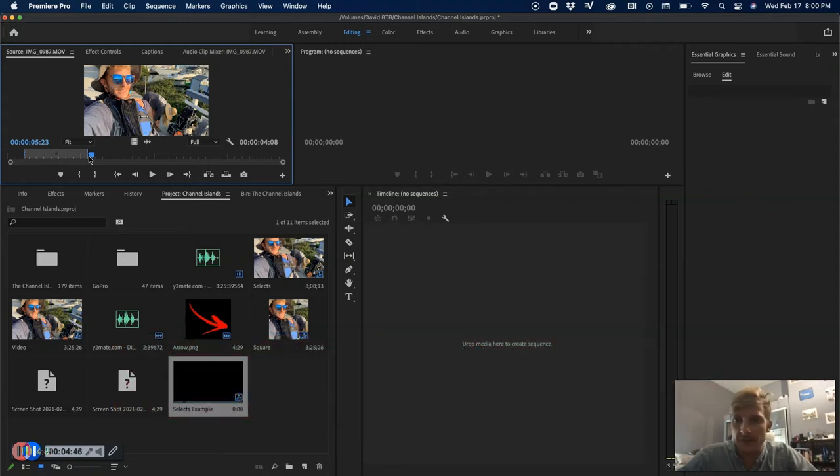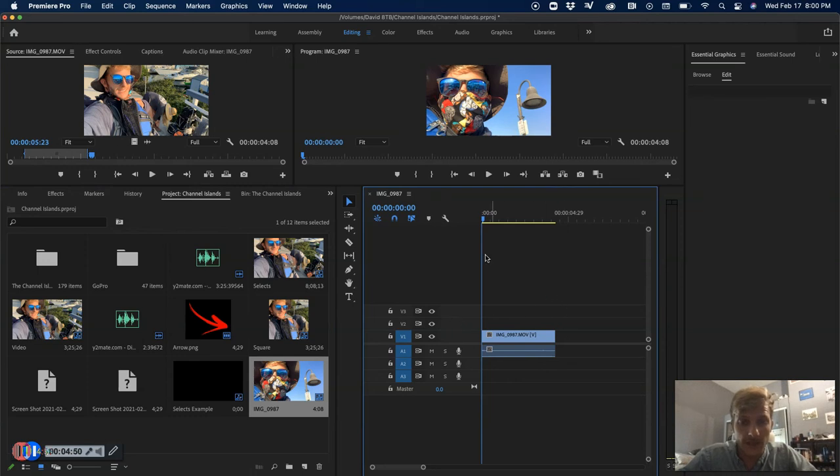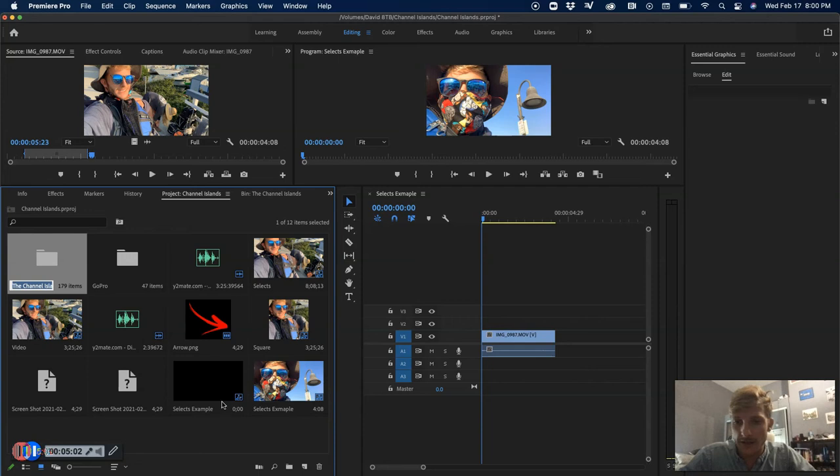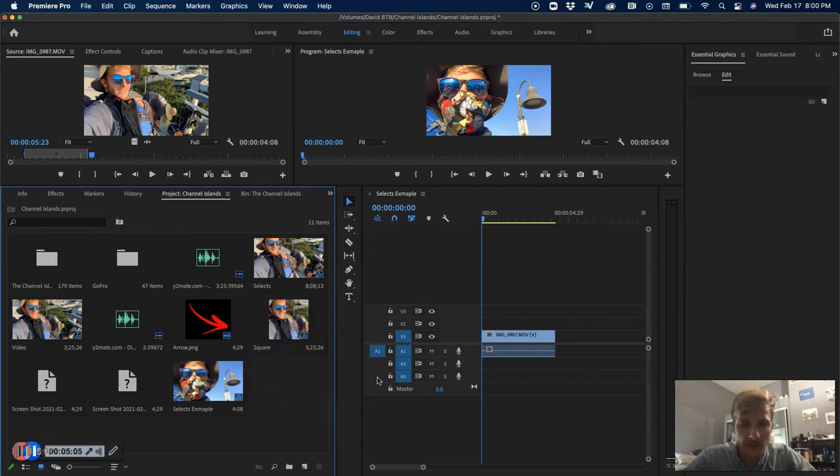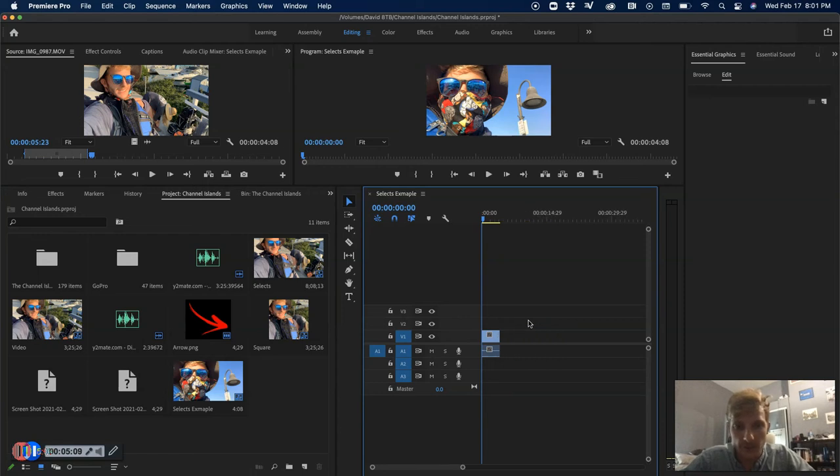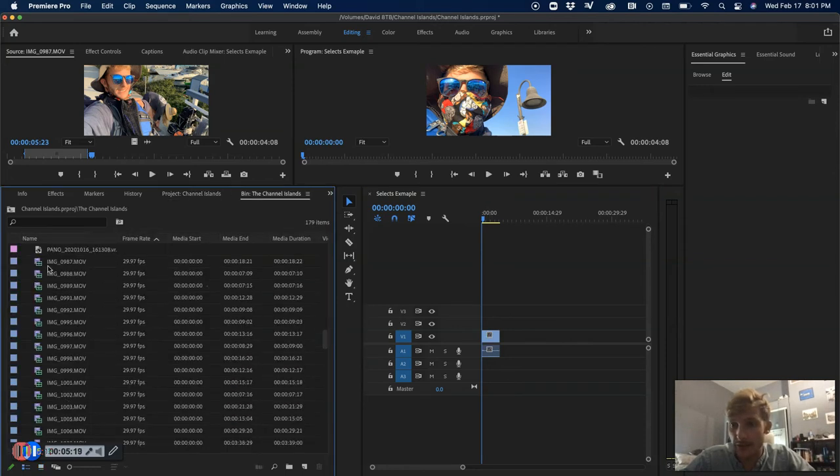And then to start, I'm going to drag this sequence into the timeline, and that's going to create a sequence for me. So then I'll call this selects. Example, I'm going to spell it and just delete this. So basically what I'm doing is making a timeline where all the clips in the timeline are going to be clips I want to use later on. So I do this process for the whole video.